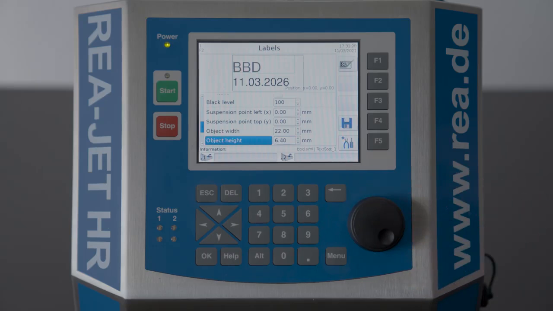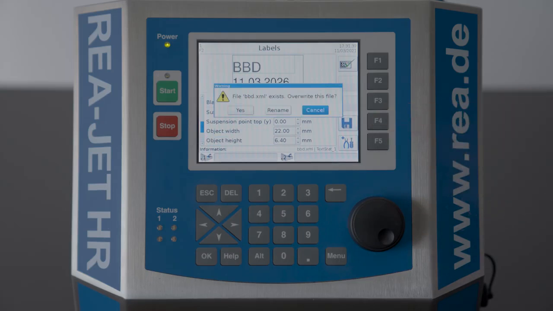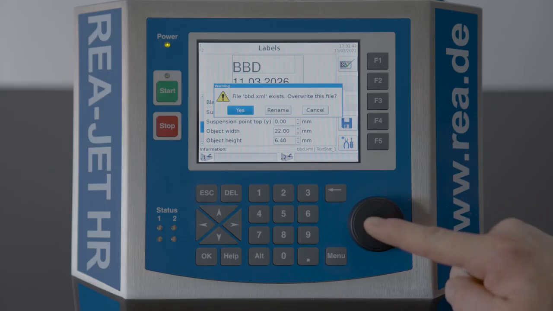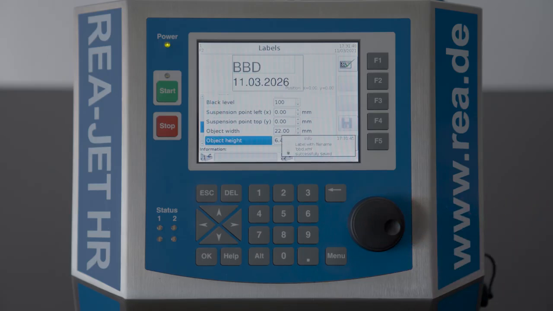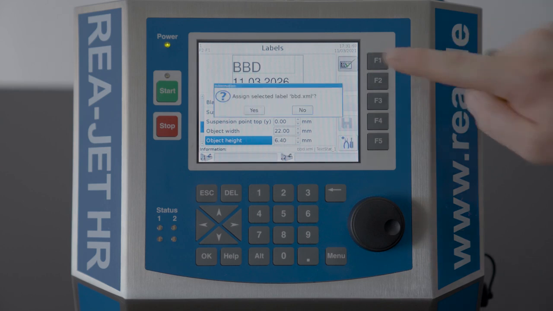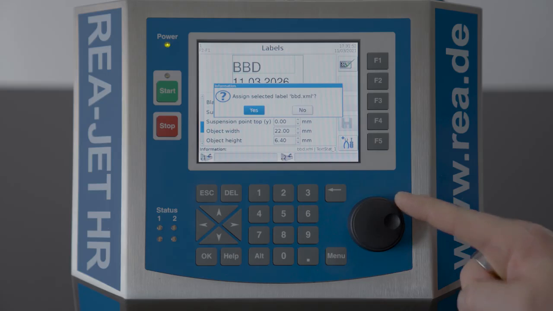And we say OK, and we assign with F1 or we save with F4. So I will save and I will overwrite my existing file. So I say yes. And to print, I will assign the same label, F1. Yes.